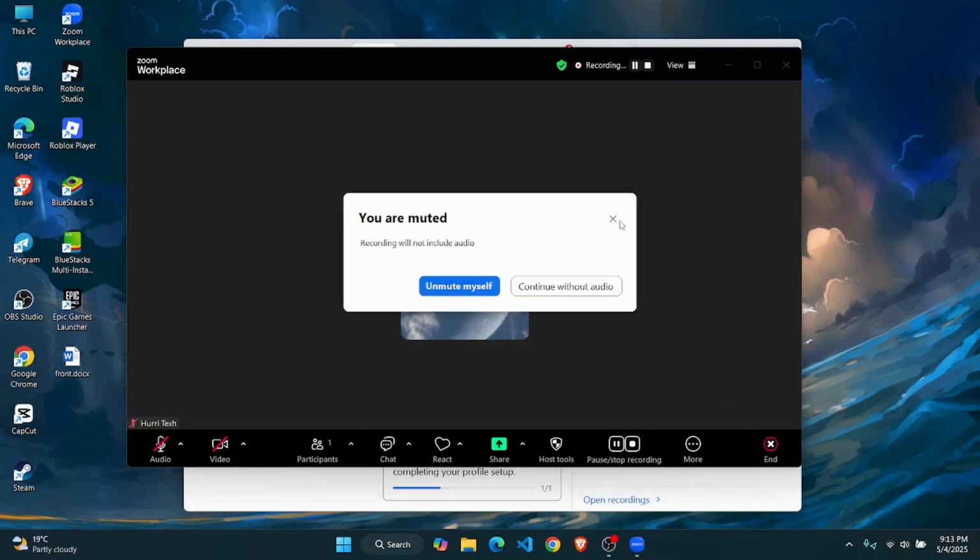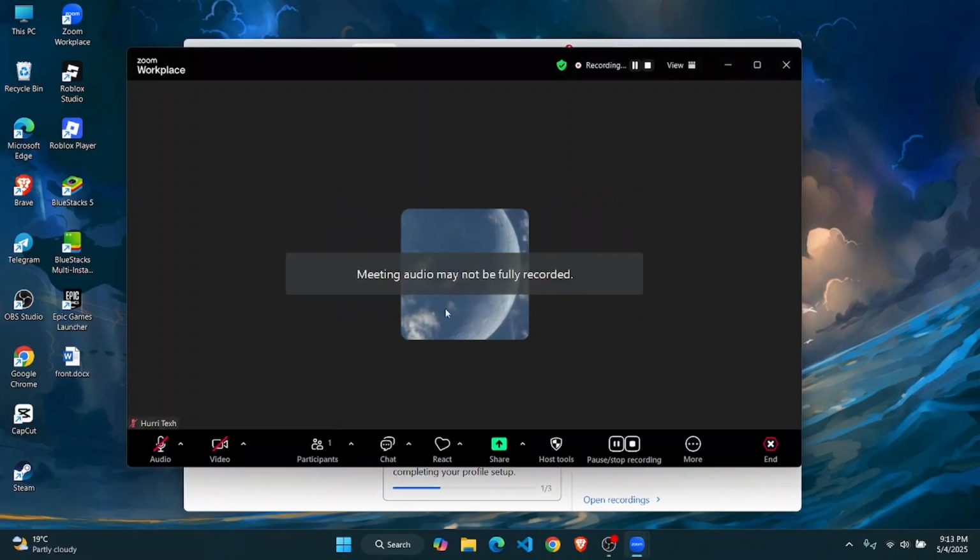Recording in progress. Now it will say that recording is in progress, and if you want to continue without audio, just tap on this. The meeting audio may not be fully recorded as I am muted here, but if anyone speaks during the meeting, it will also be recorded here. Now, if you want to pause the recording, you can click on this pause.